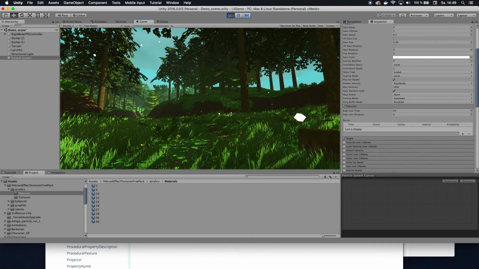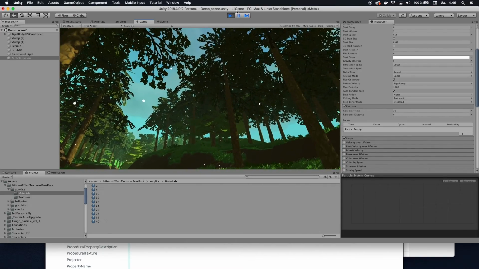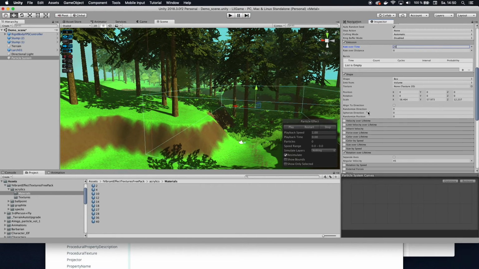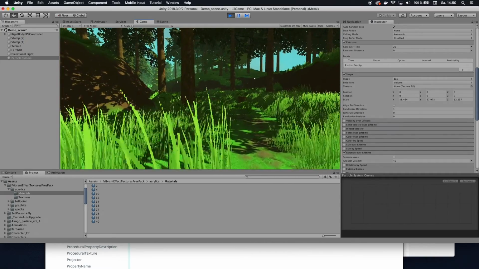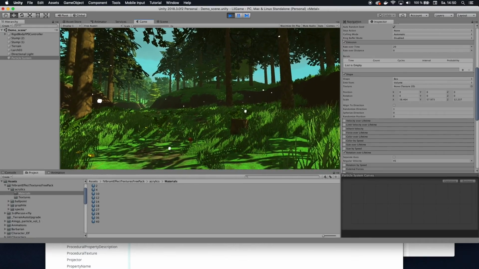However, so far they're all still kind of going up in one direction, and we want to change that so they're kind of going around randomly. For that, you want to go to shape, and on shape you have randomized direction. Set that to 1. And now you can see these particles are moving very slowly in all directions.